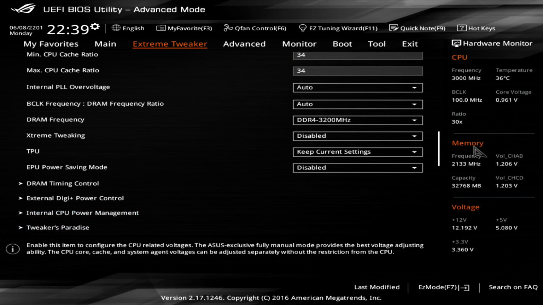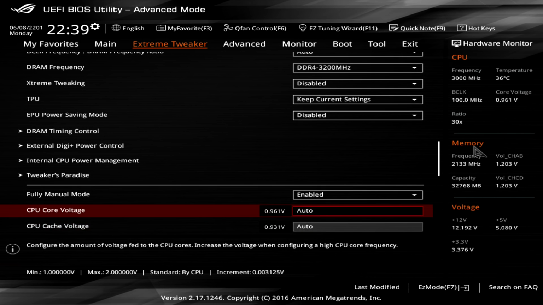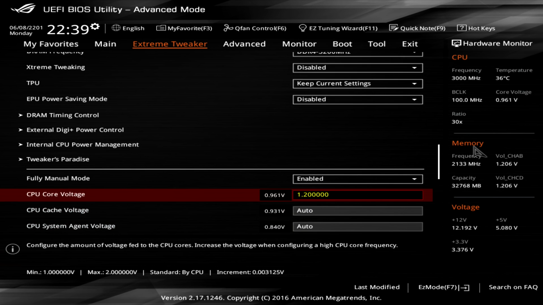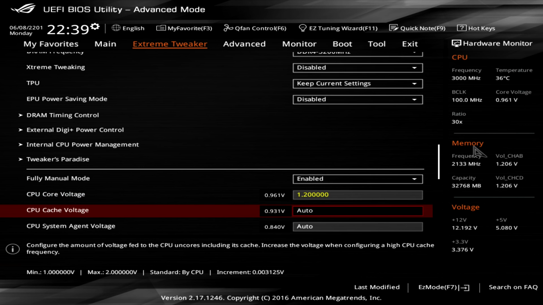Okay, let's go back. And now we will adjust the CPU core voltage to 1.2 volts. I also have to say that Broadwell-E is producing quite a lot of heat, so make sure you're using a decent cooler. And also adjust the CPU cache voltage to 1.15, which should be fine for the 34, which we set up there.